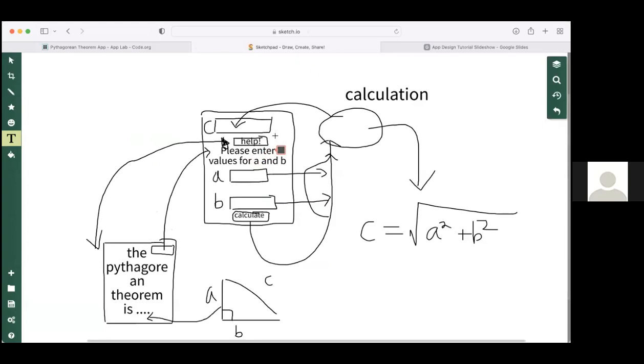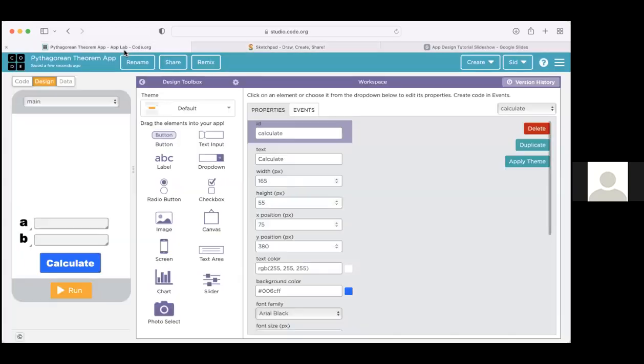Okay. So we have a few more things to make next. We have to have our C value. We need to have our help button. And then we need to have our please enter values for A and B. This is just a text that we wanted to create to let them know what to do. So since it's just text, we're going to use our text label here. This label, we're going to drag it.